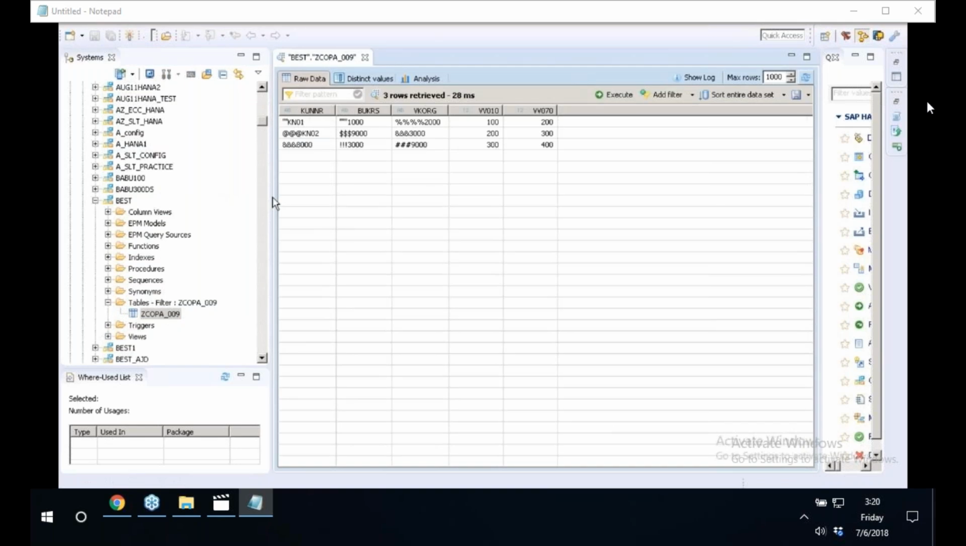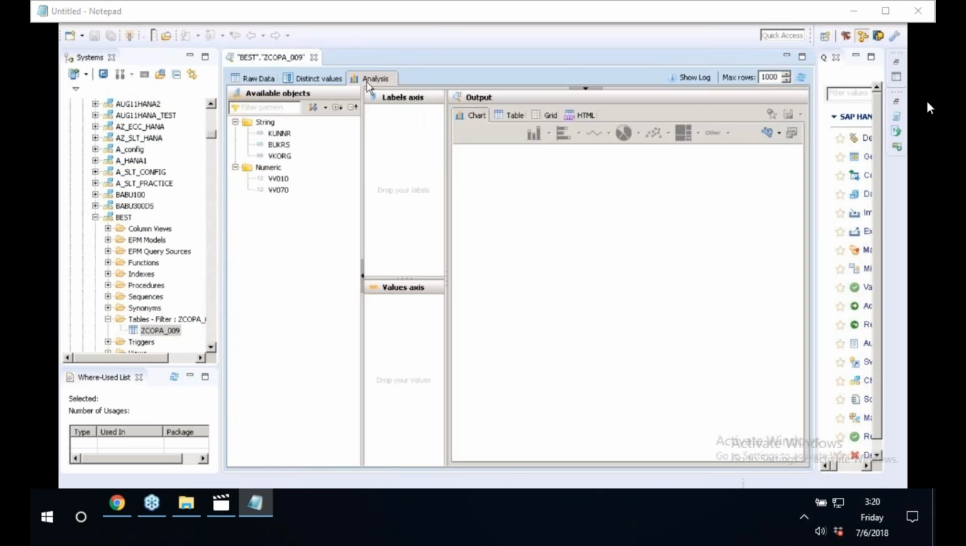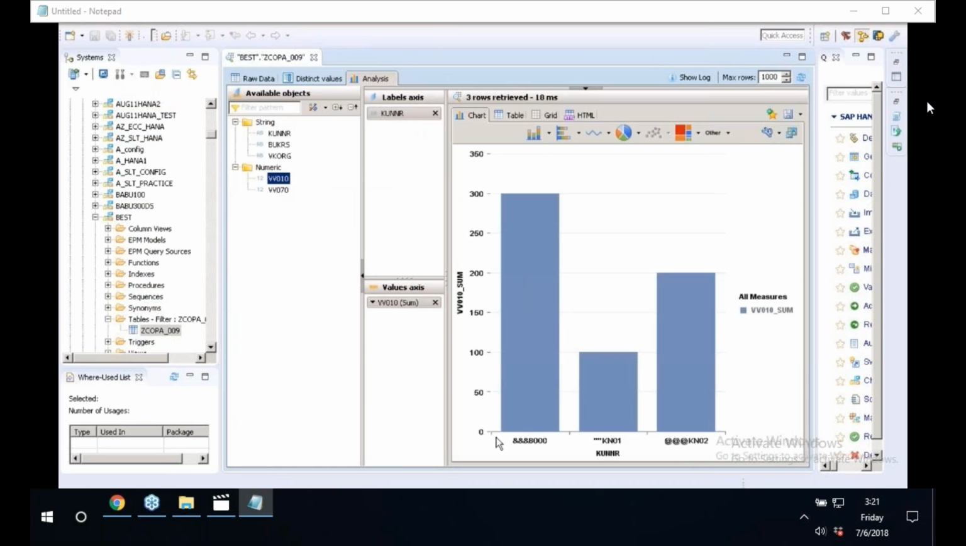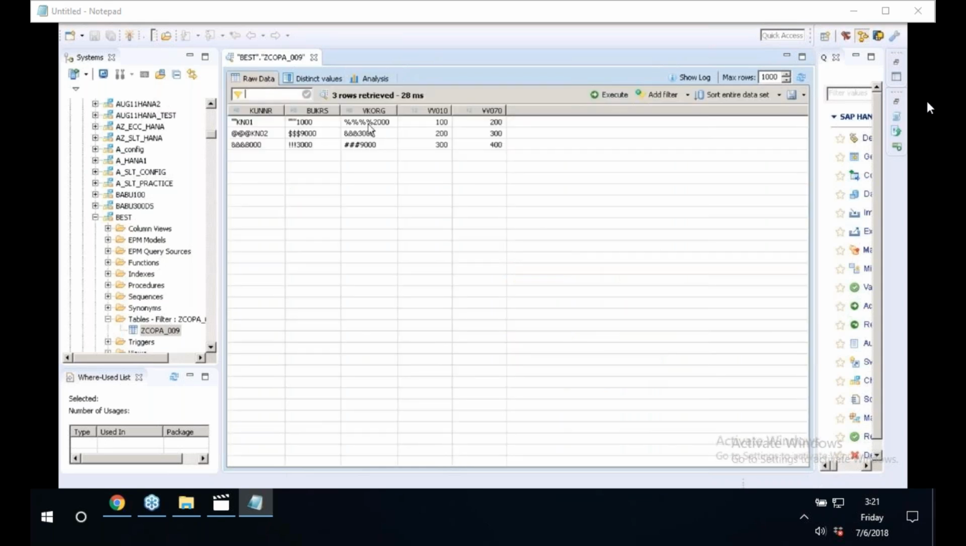When you open data preview, click on analysis, drag and drop KUNNR, drag and drop VV010. Now please see, participants, do you really think this is a good way to show data like 8000 ampersand, KN01 single quotes, KN02 at the rate? See, you have junk data. How should we cleanse this data, in a way that it looks more meaningful?